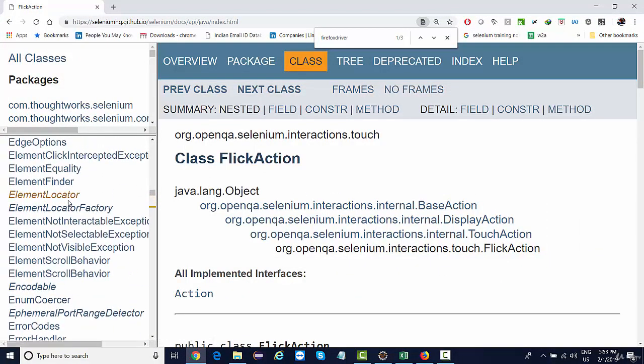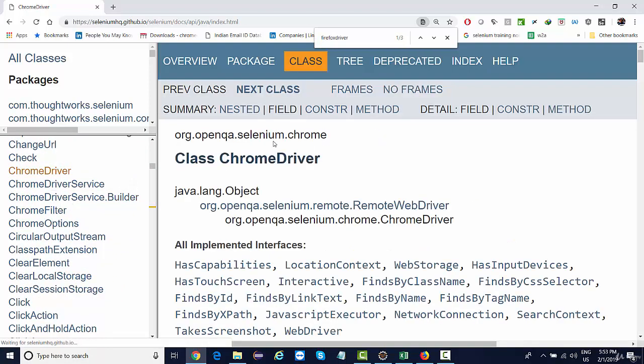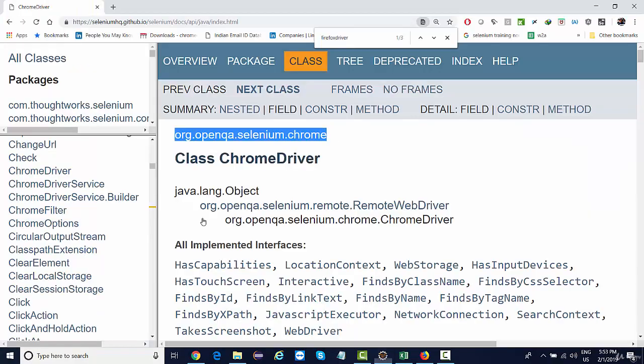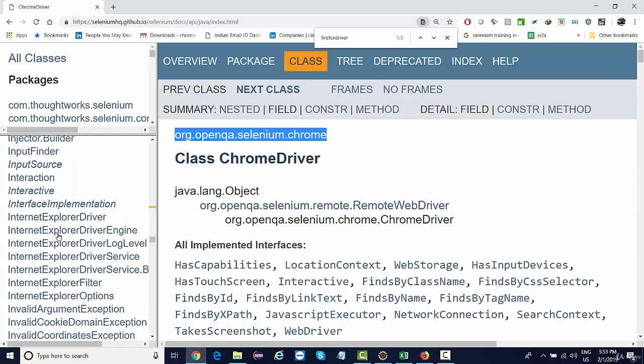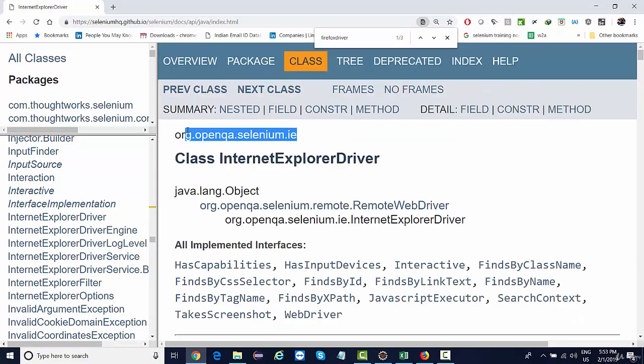So Chrome is this, org.openqa.selenium.chrome, and same goes for IE. You'll find the class IE over here. That is Internet Explorer driver, which is inside this package, right?